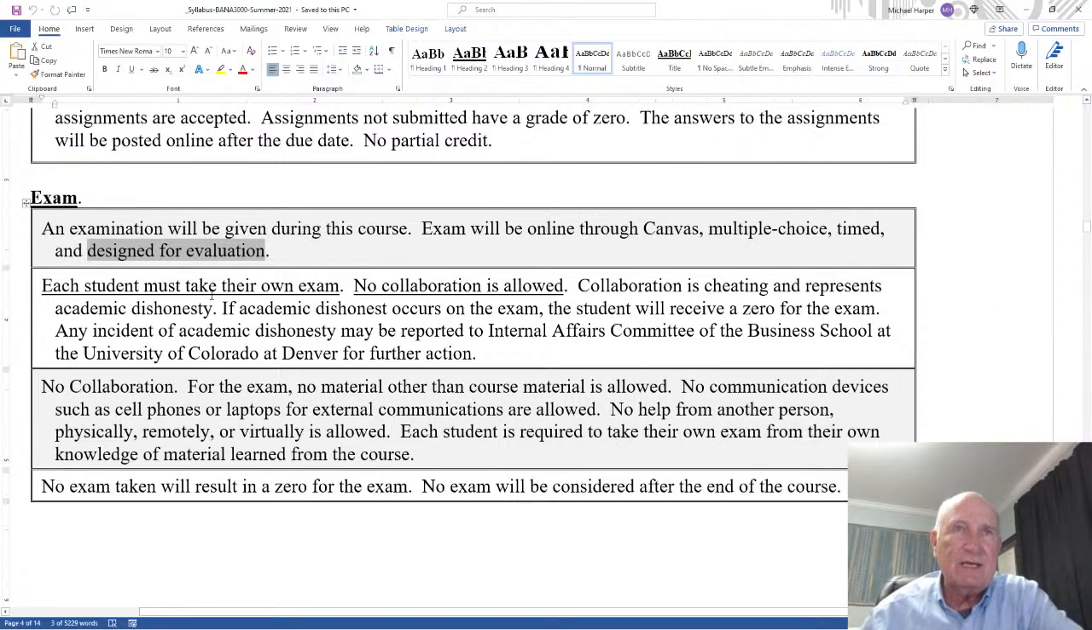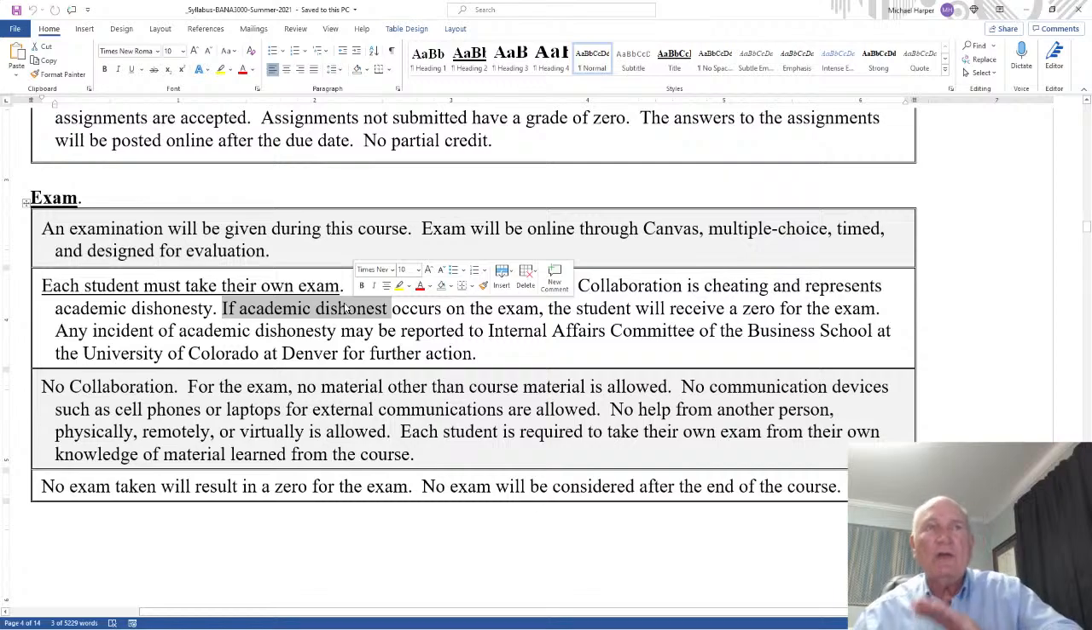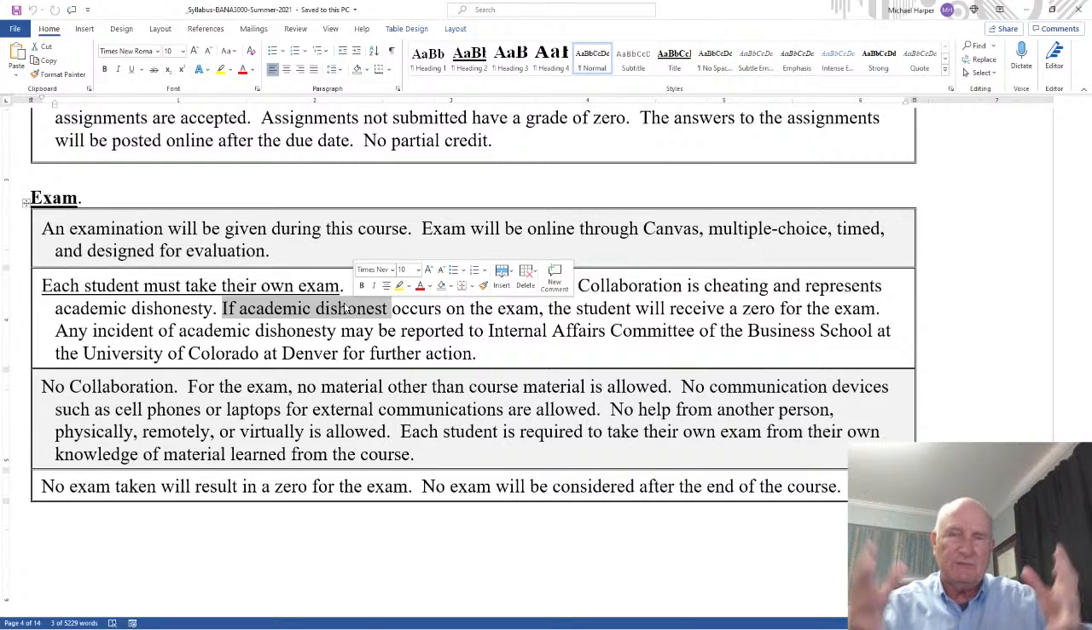Each student must take their own exam. No collaboration is allowed. It's individual. Collaboration is cheating and represents academic dishonesty. If academic dishonesty occurs on the exam, the student will receive 0 for the exam. And any incident of academic dishonesty may be reported to the Internal Affairs Committee of the Business School at the University of Colorado Denver for further action. And academic dishonesty means getting information from someone else or giving information to someone else. So you work the exams by yourself.